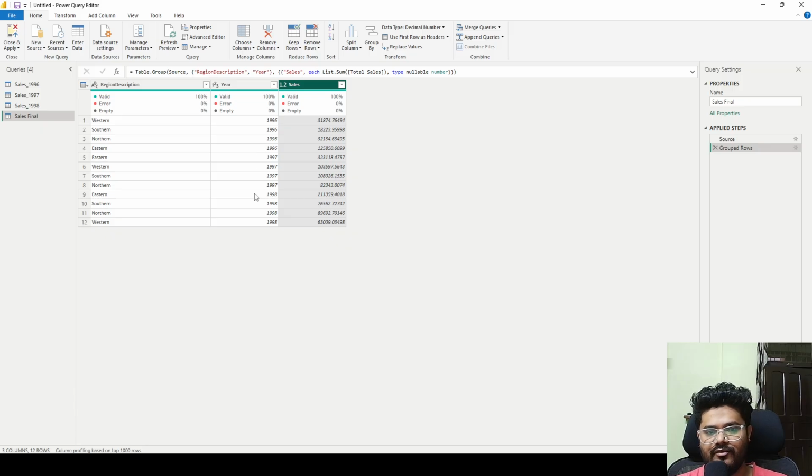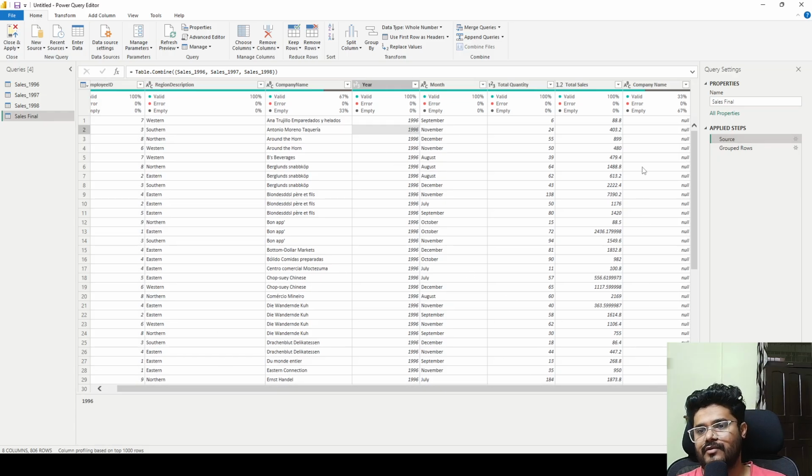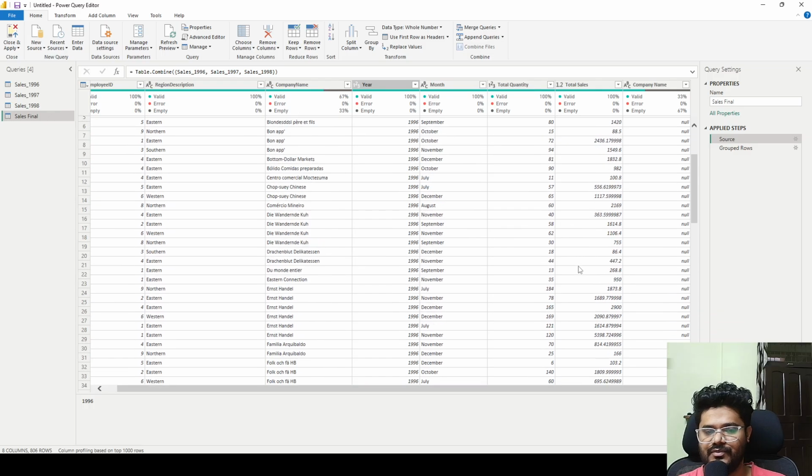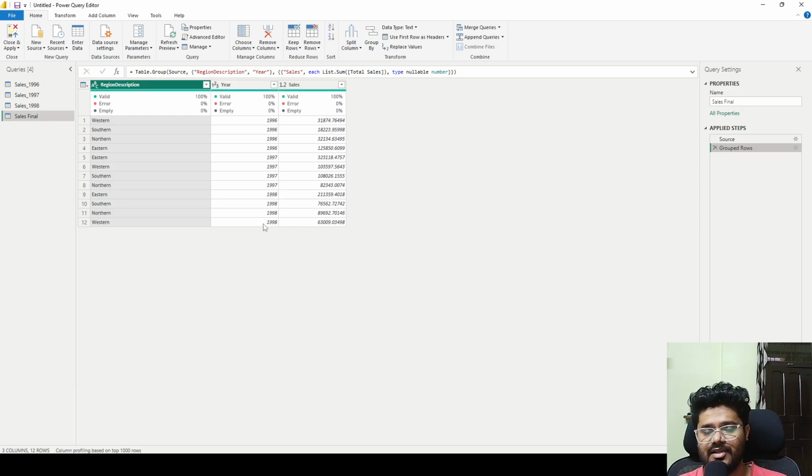So you can easily identify, let's say, in southern region in 1988 my sales is 76,000, whereas if you go back to the previous table, it's very difficult because there are multiple entries for region, there are multiple entries for year, and obviously you have to scroll and see the data, right? There are many rows. There are 806 rows, so obviously it's very difficult. But once you perform group by, it's very easy. You can easily look and tell the data, right? So that is one advantage of append and then group by operation simultaneously.